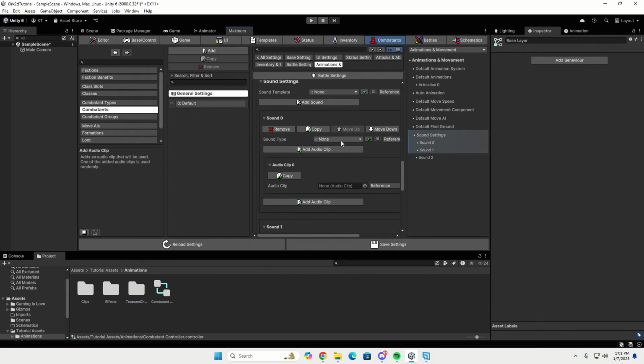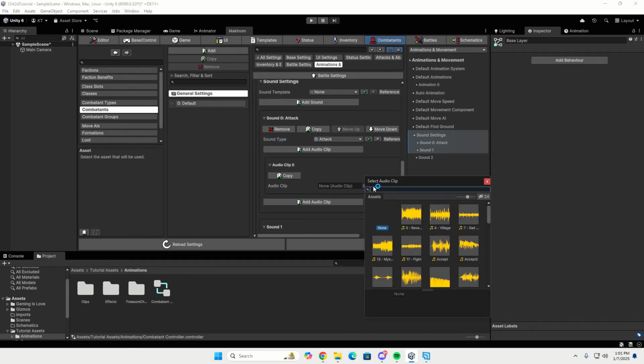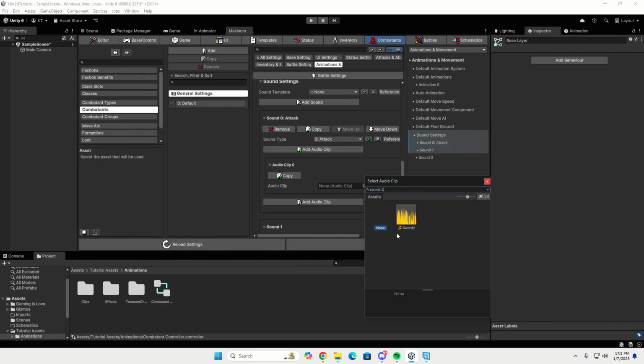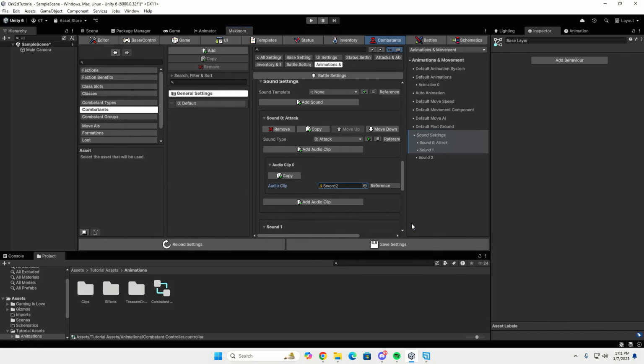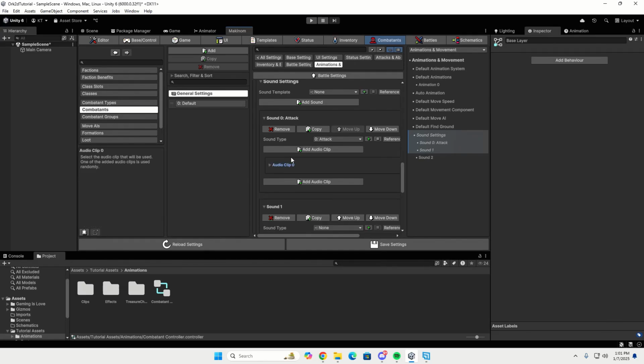Now the first sound type, we're going to set to attack. And if we click the little button here, we're going to type in sword 2. Now you can use any audio clip that you have on file for your attack, but just for the tutorial's sake, we're going to keep it pretty simple.